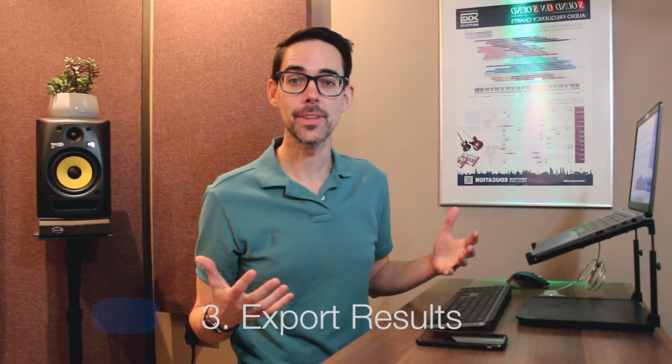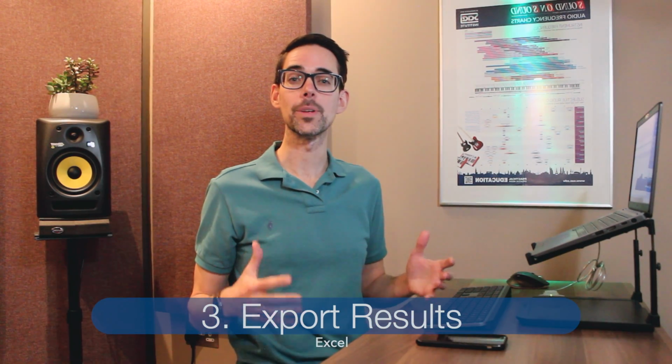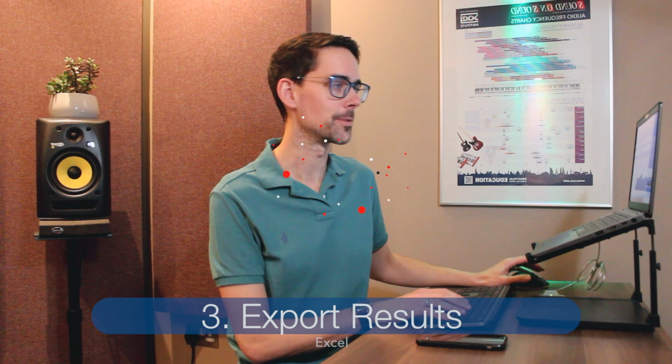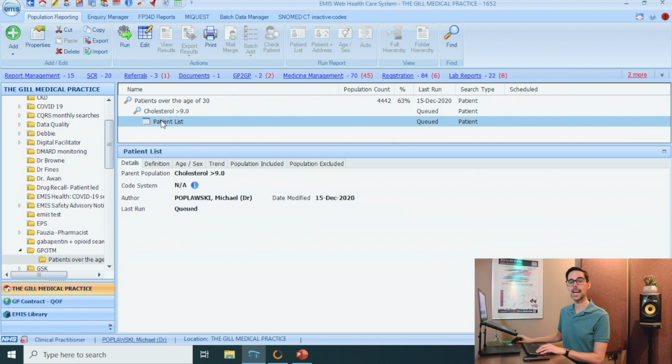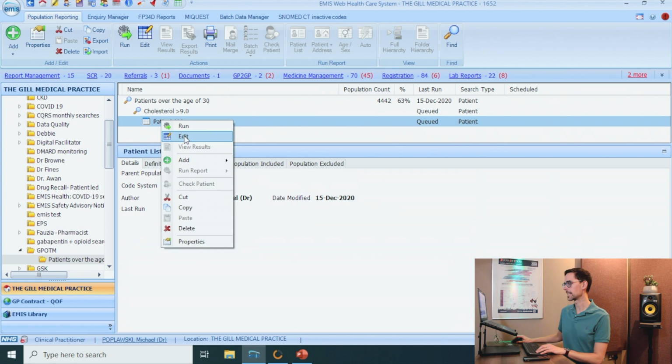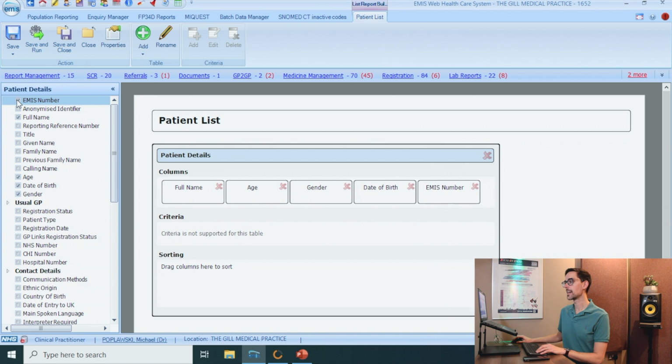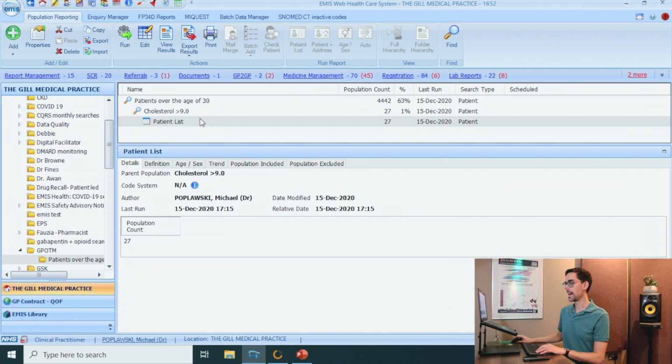Now, another really cool thing that you can do with your searches is you can export them to Excel, and I'm going to show you how to do this. Click on your search and click on patient list. Run this report. And at this point, you can actually edit the patient list. So you right click, edit, and then let's say I want to add the EMIS number because I'm going to be going through those patients' notes. Save and run. Yes. And that's done.